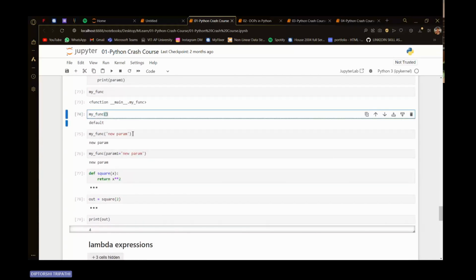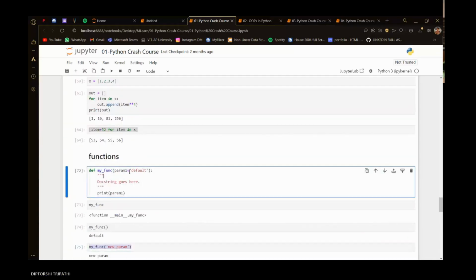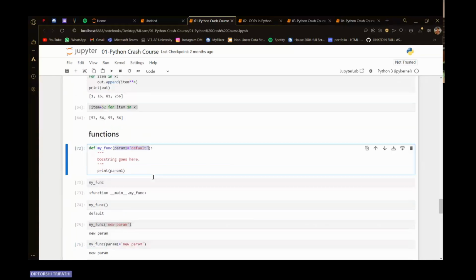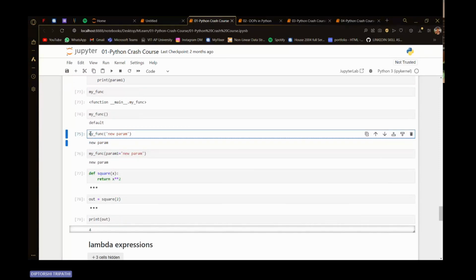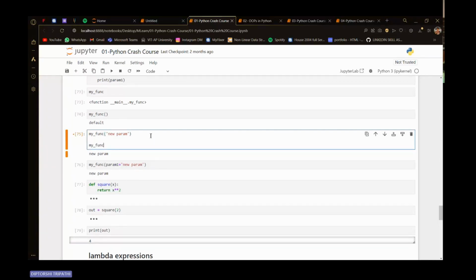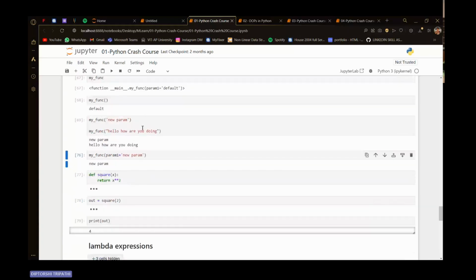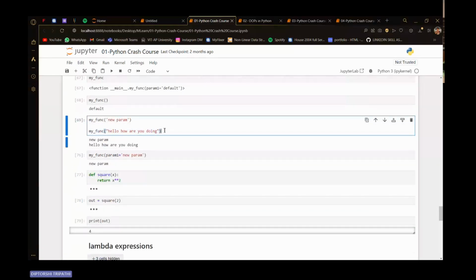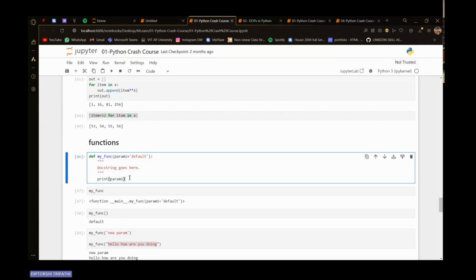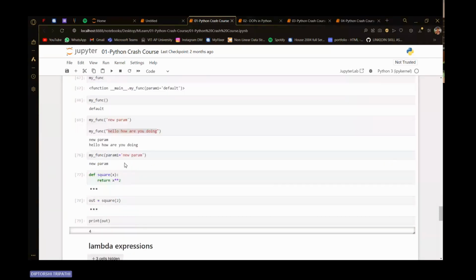Myfunc, and you create a new parameter here. This is a default parameter. But if you assign a new parameter while you're coding, it will program and it will code this. So if I do say myfunc of hello, how are you doing? Oops, I keep forgetting to run the previous code. You see how it runs the function with the value hello, how are you doing? Prints it. This is a simple function for printing whatever value is given into it. Okay.